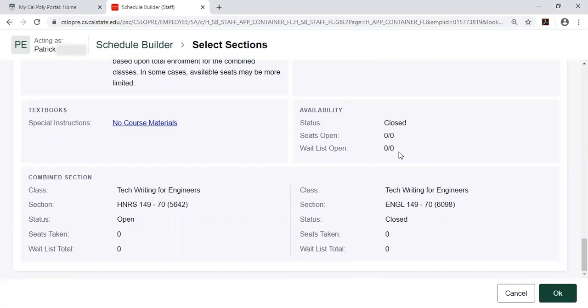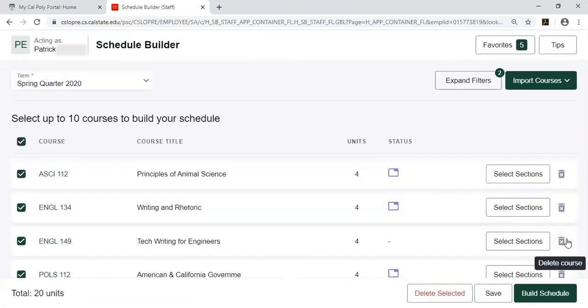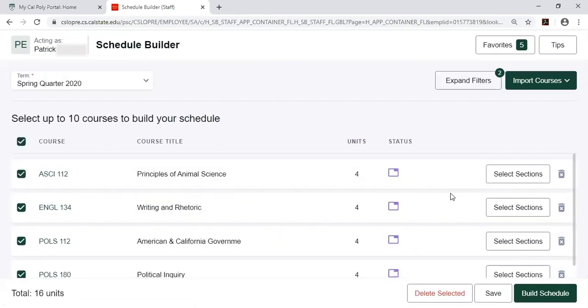We'll see a quick view of availability of seats and how many students are potentially waitlisted. If this class is a combined section, you will see what the section is combined with, and again, you'll see enrollment information from either side of the class. If I select Cancel, I can remove that course as it wasn't one that this student had intended on building a schedule with, and I will build my schedule.